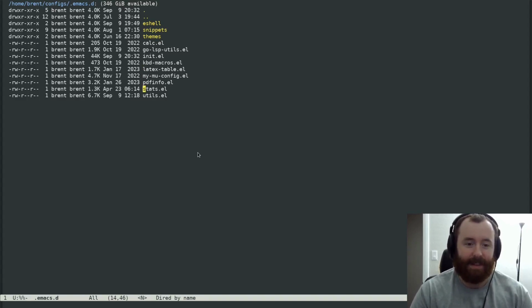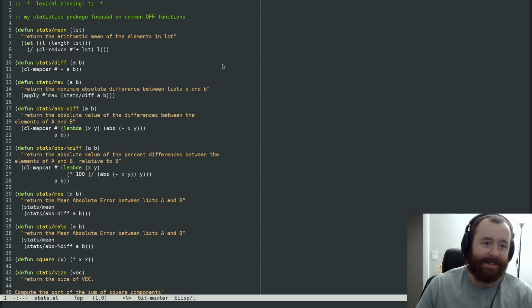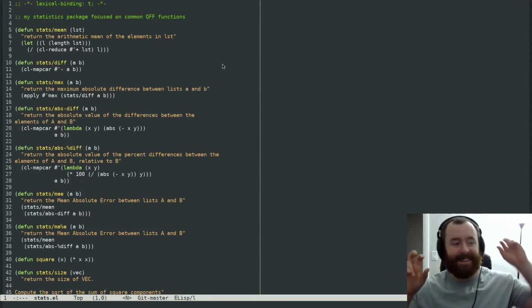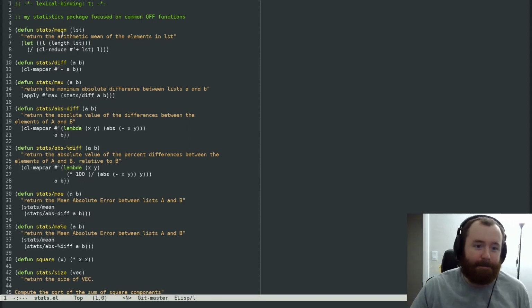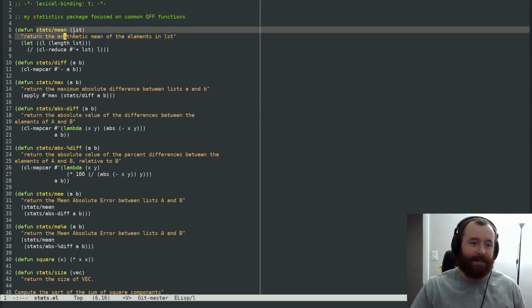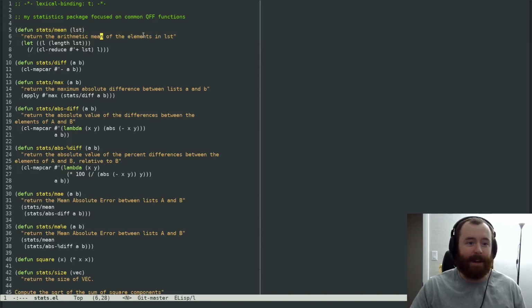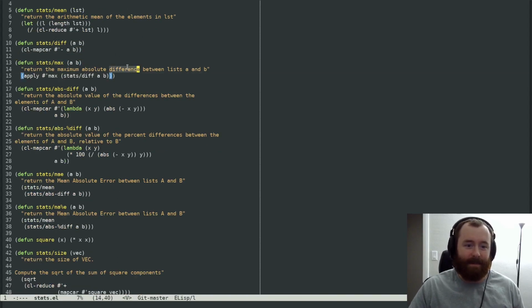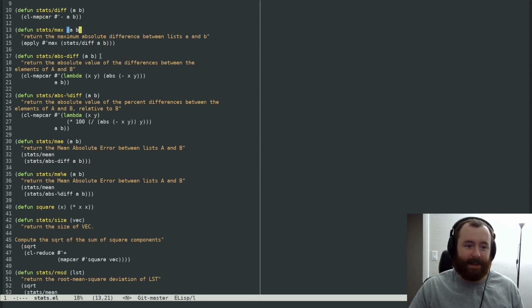This is the only other thing I was actually looking for. So this is where I actually have my statistics package. Yeah, we got the arithmetic mean. This is why I was surprised to find that other mean and average function. Because, like, okay, I know I've got stats mean, but I don't actually load this anywhere. So I have to, like, load this manually if I ever want to use it. So this is the difference for a list, the max absolute difference.